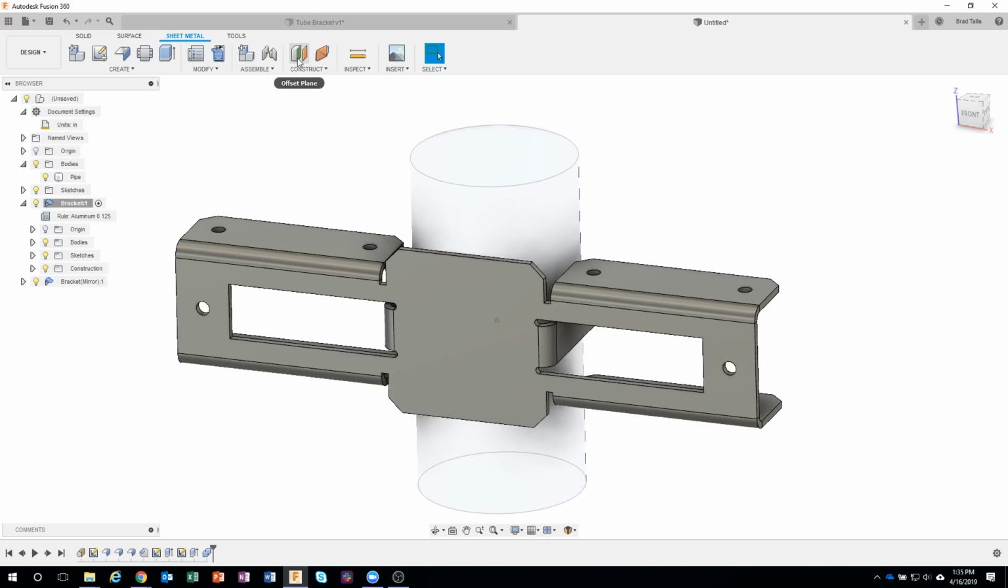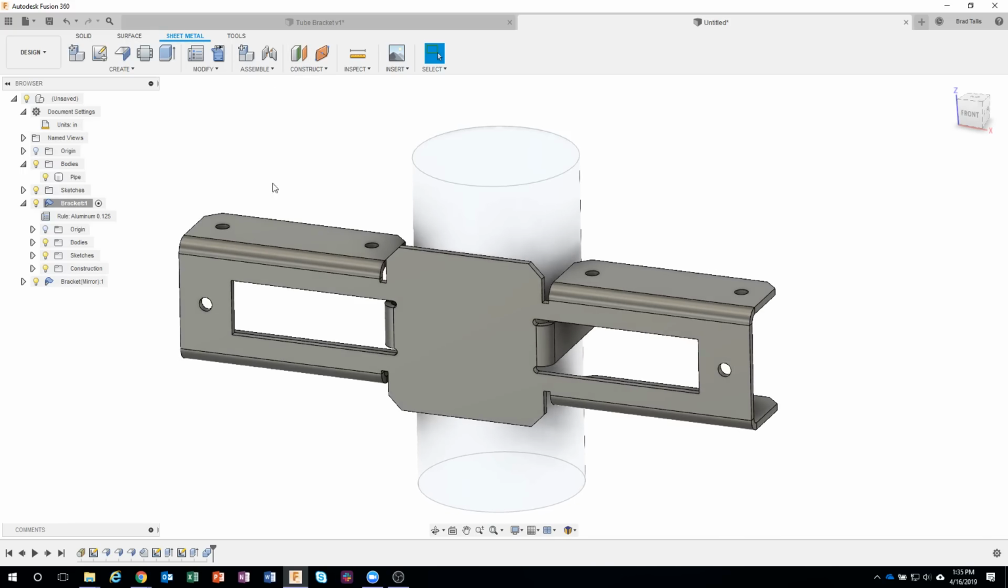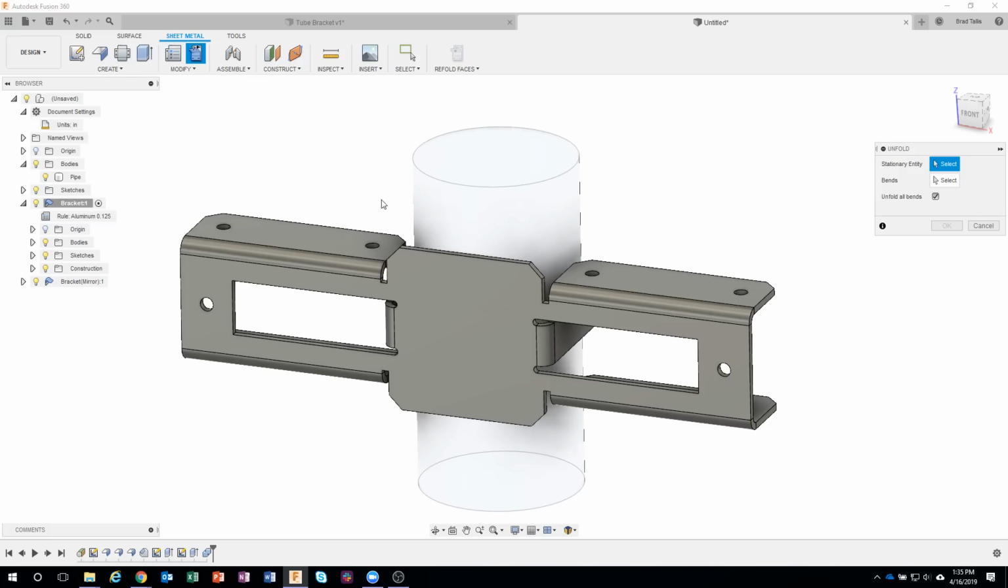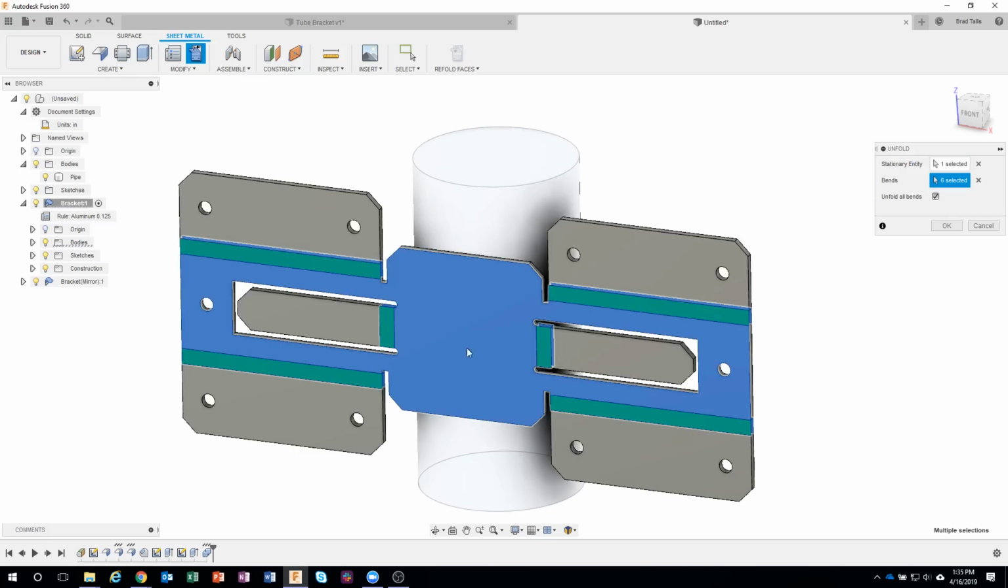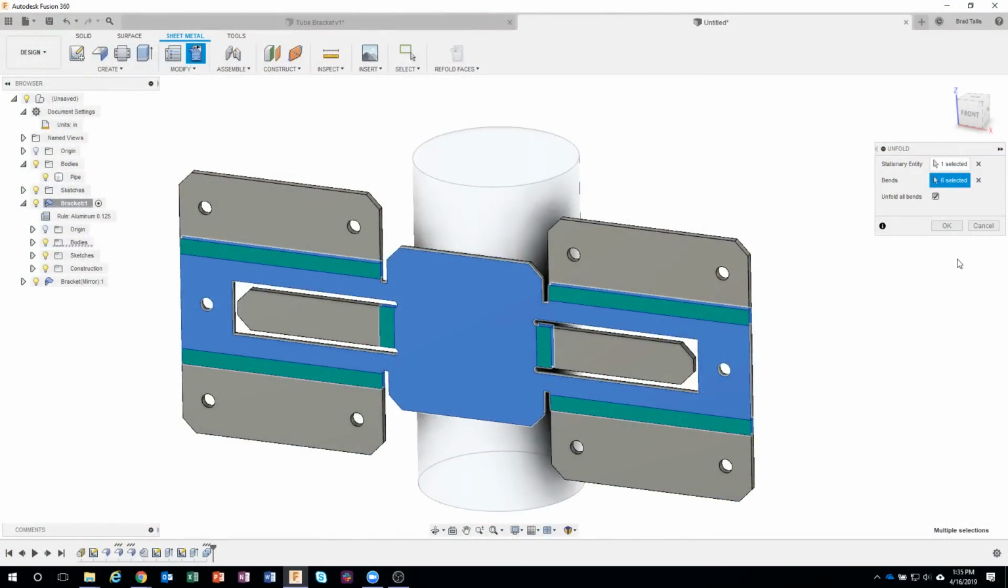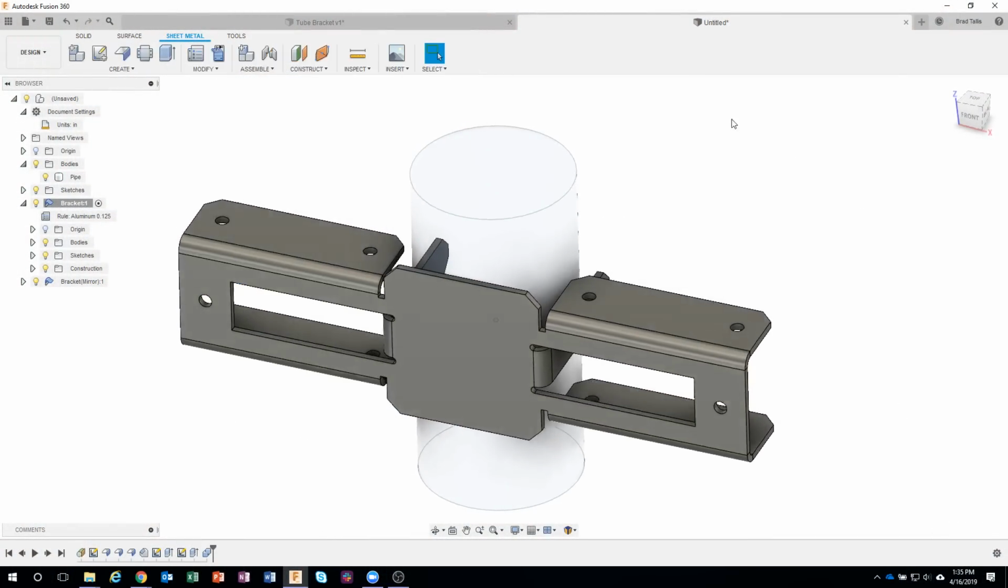Now if I go back to sheet metal, is it still a sheet metal part? So I'm going to say unfold, click on that, and sure enough it is. So hopefully you're seeing the power, especially on symmetrical parts or complicated parts. You don't have to do a whole bunch of stuff. You can do one area and mirror that over. So I just did the right side, said mirror, combined them together, and boom, we still have a sheet metal part.